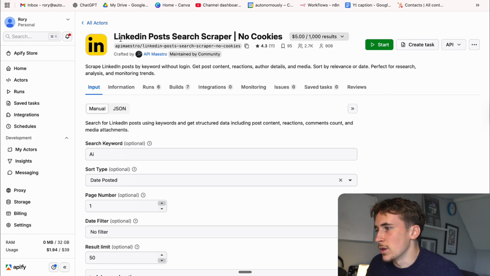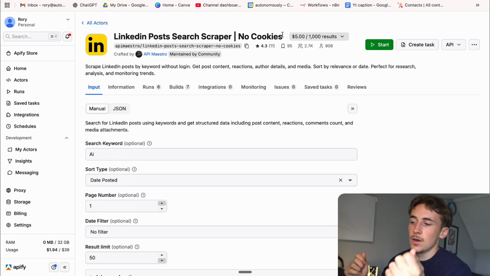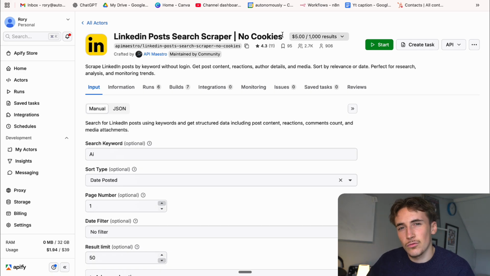So this is the one that we're using. It's called LinkedIn Post Search Scraper, no cookies. Especially with LinkedIn scrapers, you might have to set up cookies. That's what it says about the cookies, which basically just means you paste the cookies from your account into the scraper, which means the scraper's kind of running through your account. And you can do this if you want, but I would recommend not doing this regularly and also not doing it for scale.